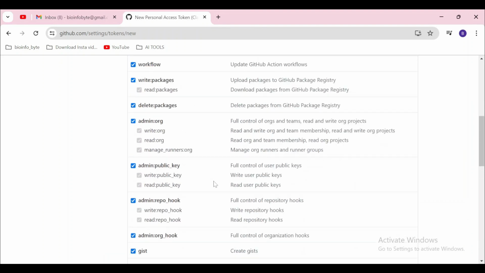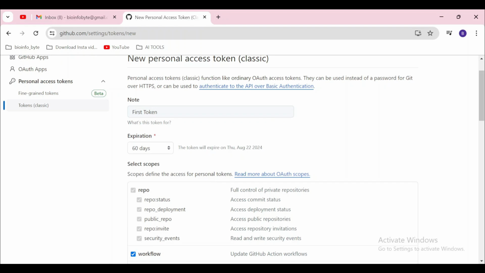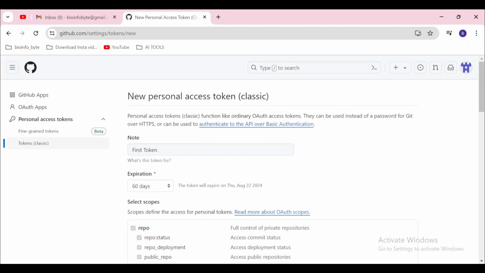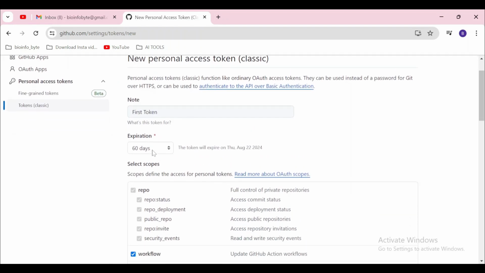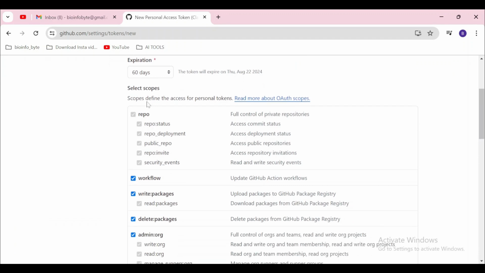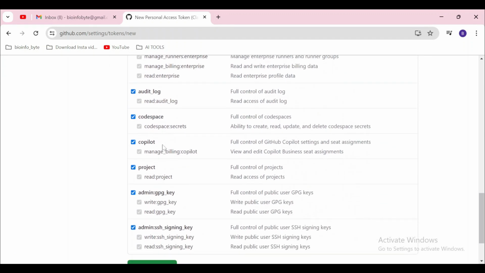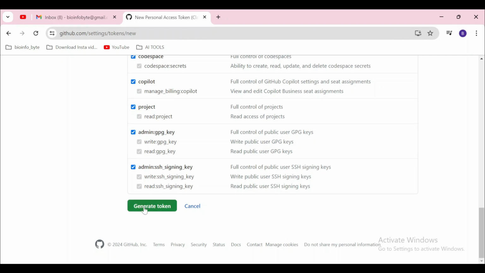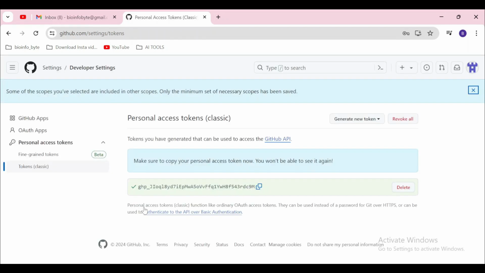After checking all the boxes, what we have to fill is: provide a token name, select the expiration date, and then select what scopes you want to explore with this personal token. So I have checked all the boxes. Need to click on the generate token button. Now you can see we have generated a token.